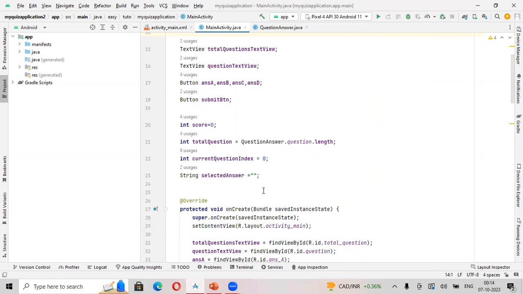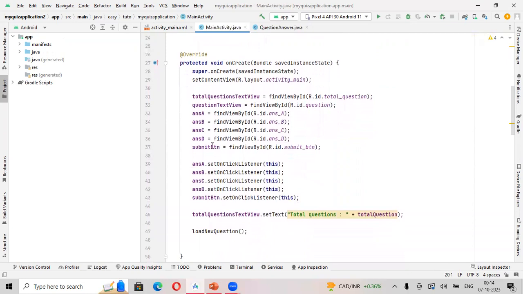Next, whatever answer you select, because it's in the form of letters, it is given in the form of string. So the data type is given as string. Next, I've given the total questions, and to identify the questions and answers, these have been identified by the buttons, that is answer A, B, C, D, and I've given the submit button.